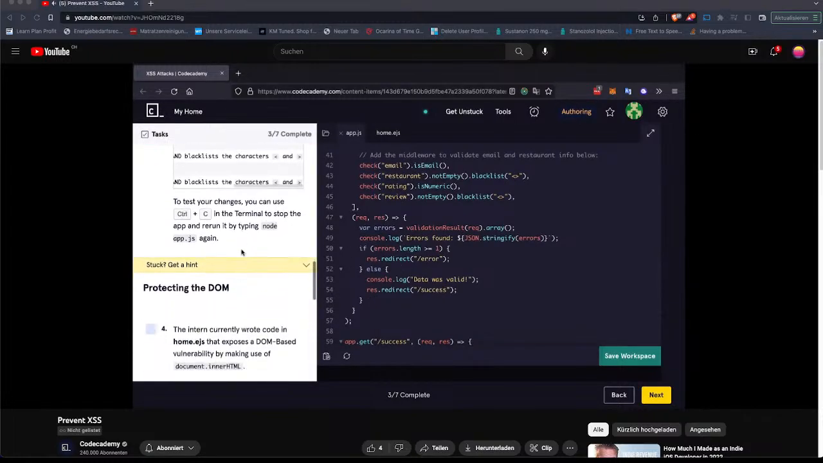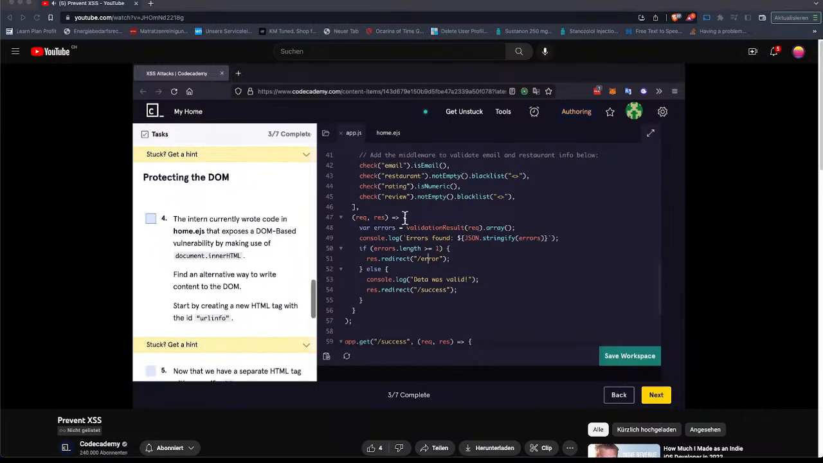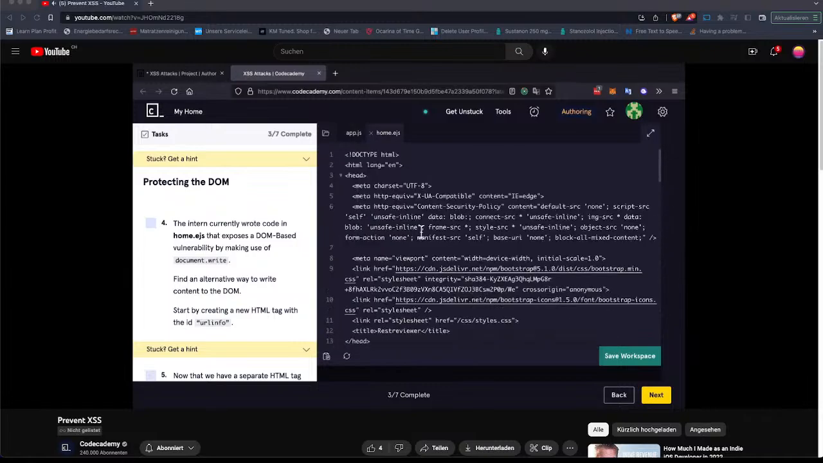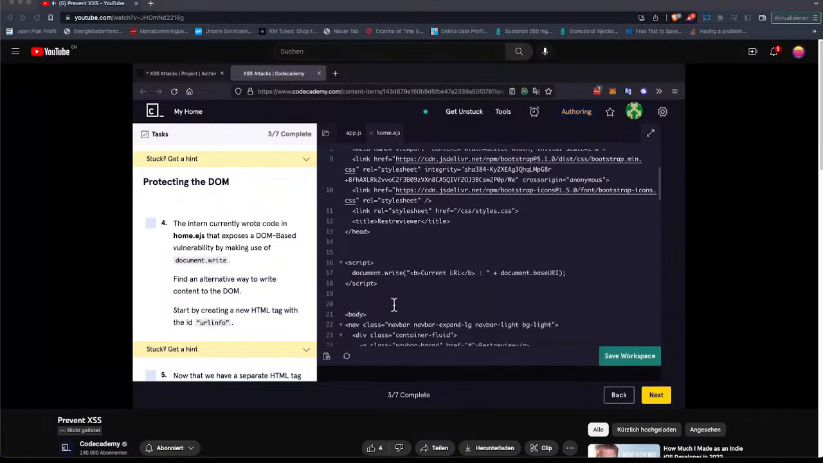Okay, let's move on to step number 4. We're going to be protecting the DOM here. The intern currently wrote code in home EJS that exposes a DOM-based vulnerability by making use of document.write. So let's go over here, scroll all the way up to the script here, and we can see that we're using document.write and adding a specific HTML here along with some JavaScript code by using document.baseURI. So we're going to find an alternative way of writing the content into the DOM.